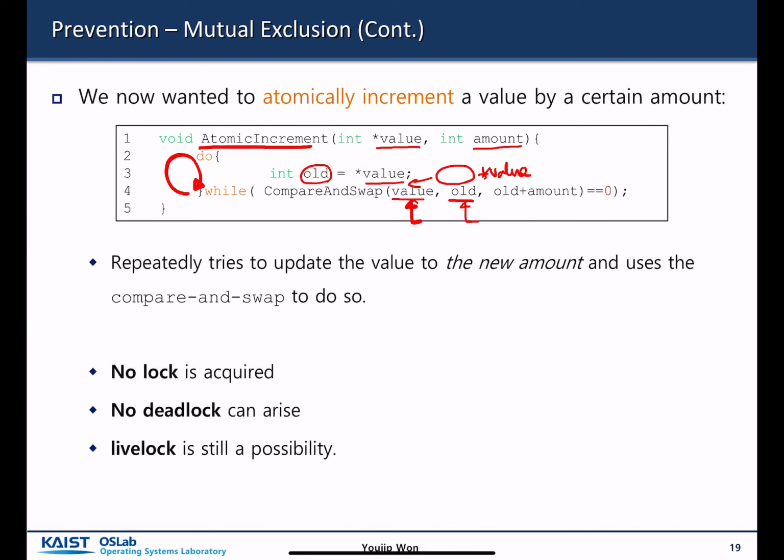So in this example, by using compare and swap, this function safely ensures the atomicity of the value increment function. So we do not need any lock, and it's deadlock safe. However, there is a possibility of livelock.